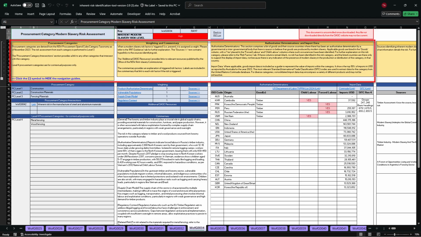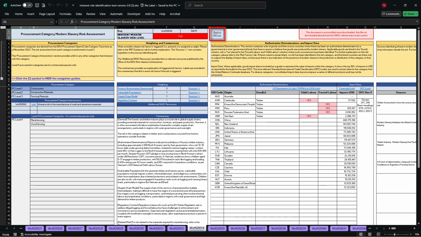At the top of the sheet, you'll find navigation guides with additional information for each section. To navigate back to the Inherent Risk Identification sheet, click the Back to IRIT list button at the top of the sheet. The first section shows information about the Level 3 procurement category, any procurement category intersections, and Level 4 procurement categories are also displayed, but only to provide additional context. The next section outlines the risk level, triggered risk factors, weightings, and commentary. The commentary provides a detailed explanation of why particular risk factors were triggered.